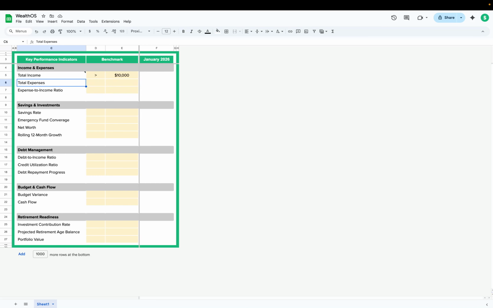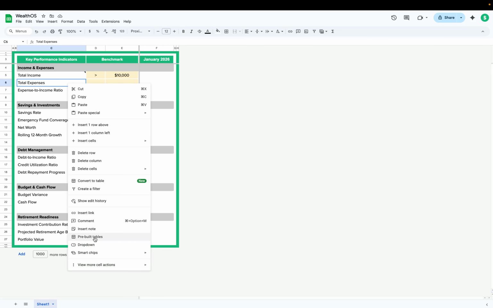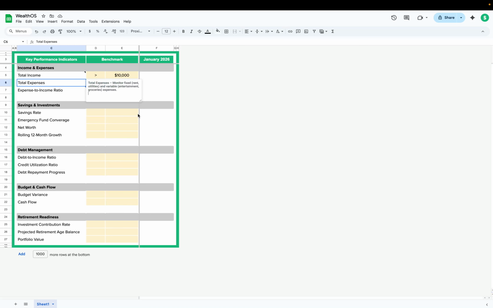Now, total expenses, I'll pull in the definition to help. Let's insert a note. So the total expenses is you're monitoring your fixed and variable expenses, things like rent, utilities, entertainment, groceries, any and all expenses you are tracking. And in this case, I'm going to do a less than, and I'm going to say a negative number. So let's say we want to do less than $5,000 per month.